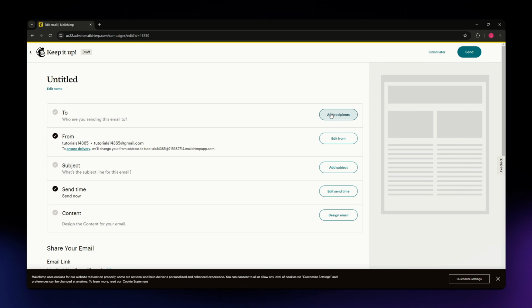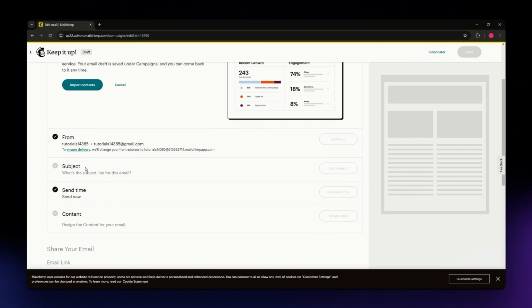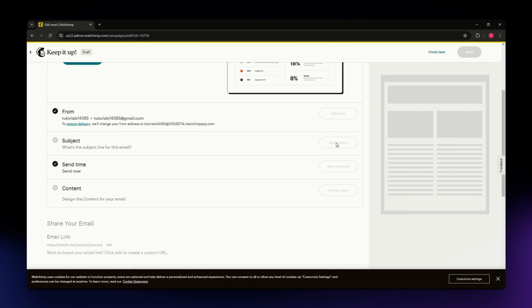So now you just need to fill in all of your information. For this one, this is where you can add your audience. So you can import contacts. If you have done the step I have taught you earlier, you can see those contacts in the section right here. And now you can go to the subject.